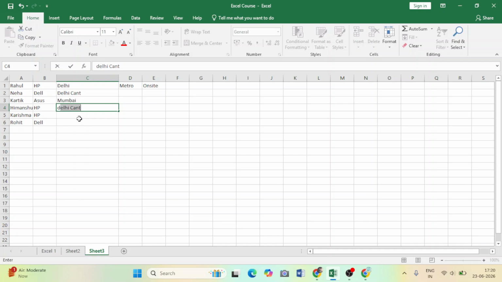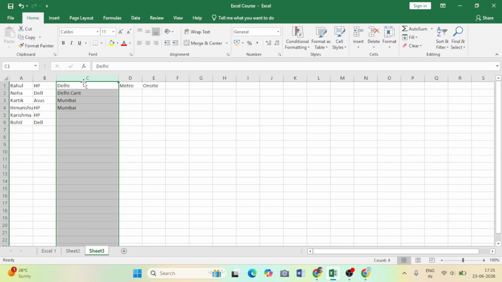Or let's suppose, for example, if I type M, it will suggest Mumbai. And for example, let's click on enter. If I click on enter, that means I am accepting this automatic suggestion by Excel. That is called autocomplete. It is great when you have the same entries repeating often in the same column. This means row. This is the column.